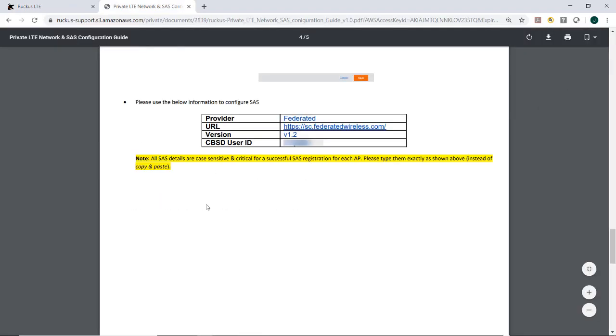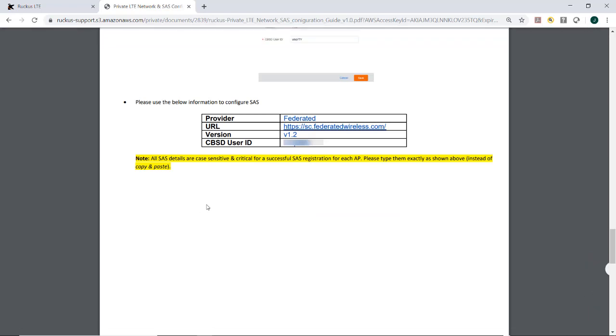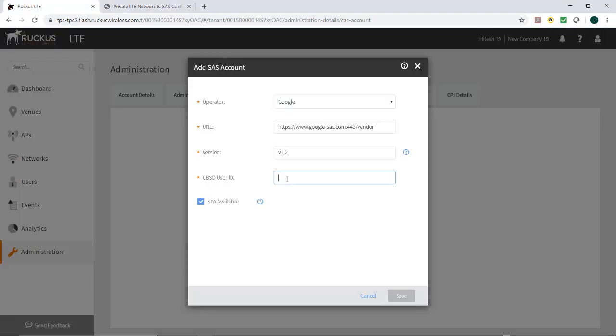Here you can see, for example, the SAS information for Federated. It shows the provider, URL, the version, and then the CBSD user ID. And because this is a proprietary user ID, I have masked that on this presentation. For Google, I'm going to put in the CBSD user ID. So you enter in the CBSD user ID.